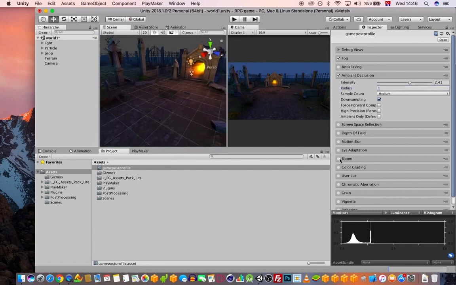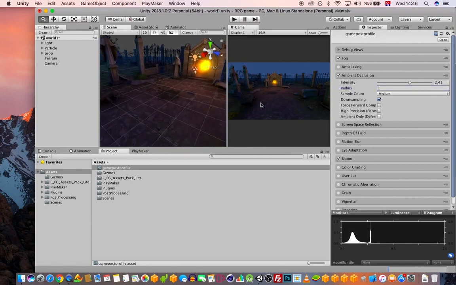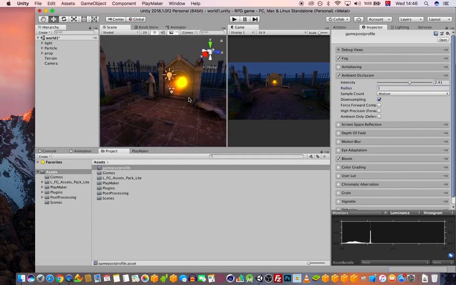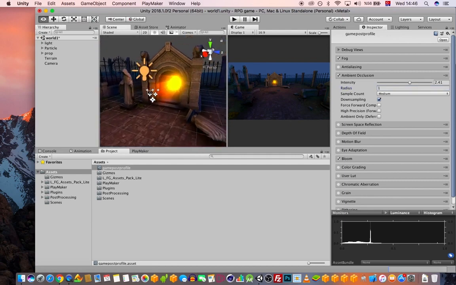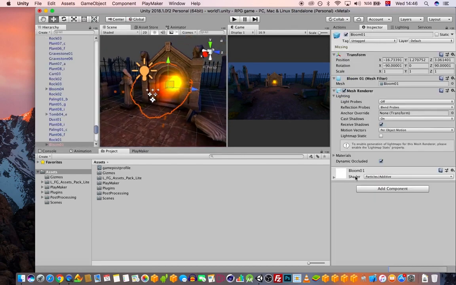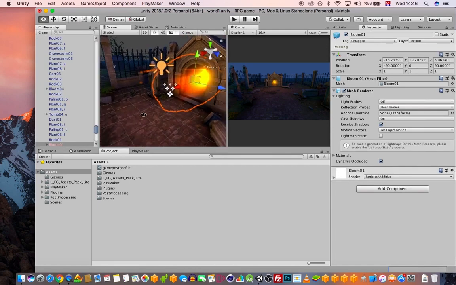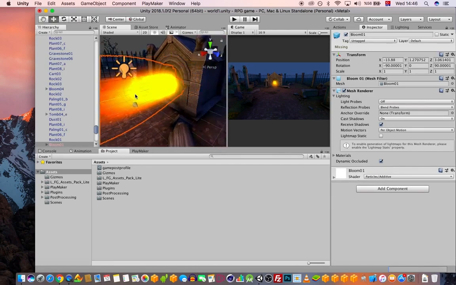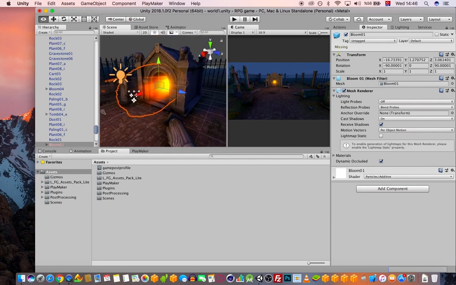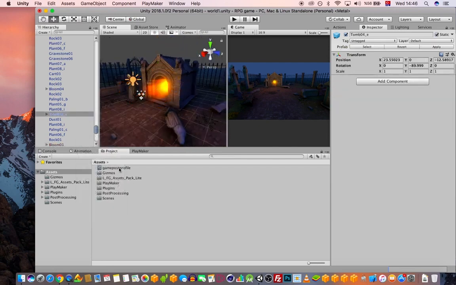And if I turn the bloom on, check this out, okay? So this is what's going on with the bloom. This is giving a glow effect to the material that has the glow material almost, like this is additive material, okay? This is like the particles, all right? So what else we have here?